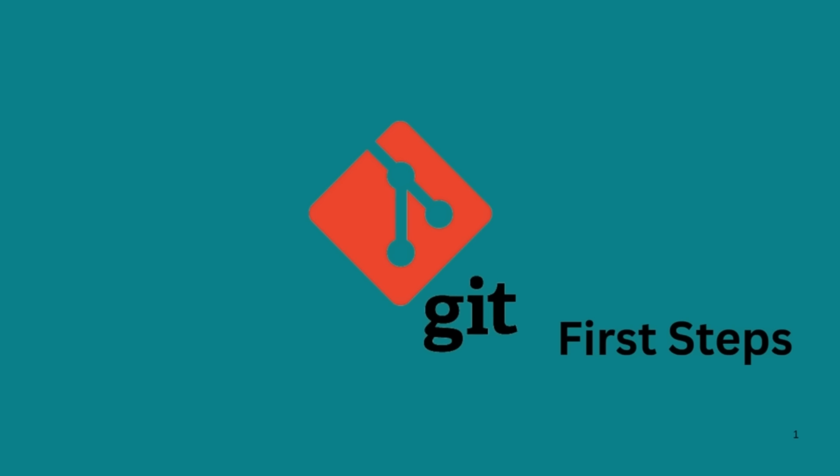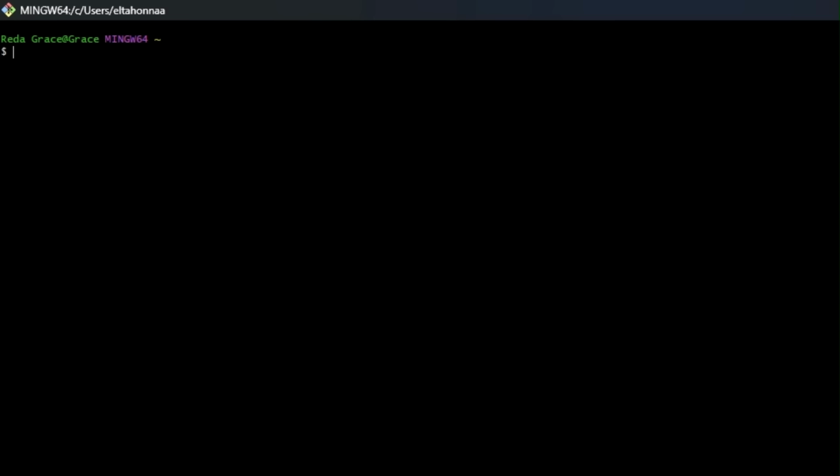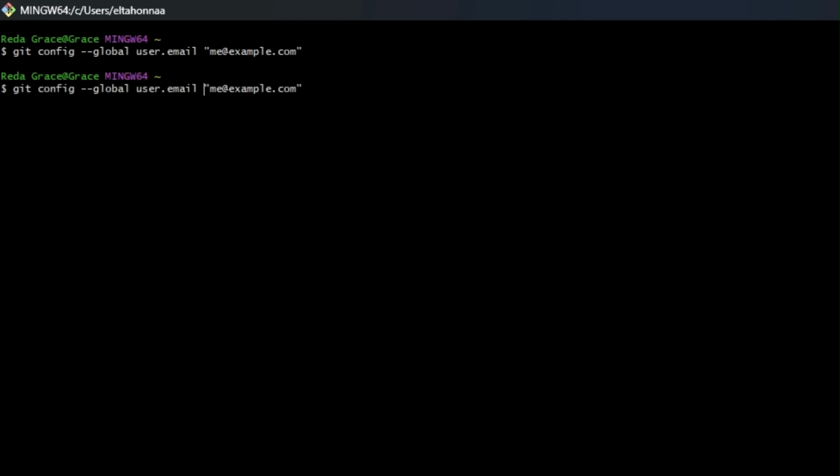Remember when we said that a VCS tracks who made which changes? For this to work, we need to tell Git who we are. We can do this by using the git config command and then setting the values of user.email and user.name to our email and our name like this. We use the --global flag to state that we want to set this value for all Git repositories that we'd use. We could also set different values for different repositories.